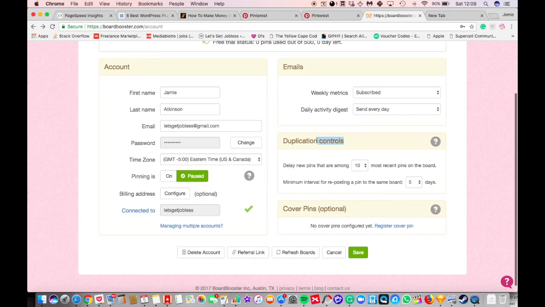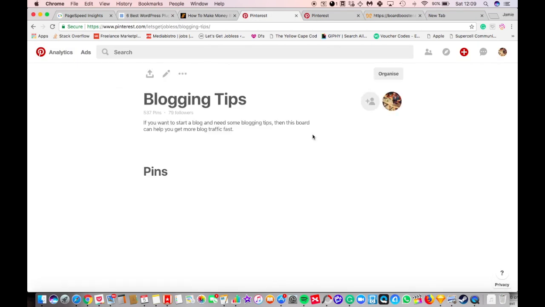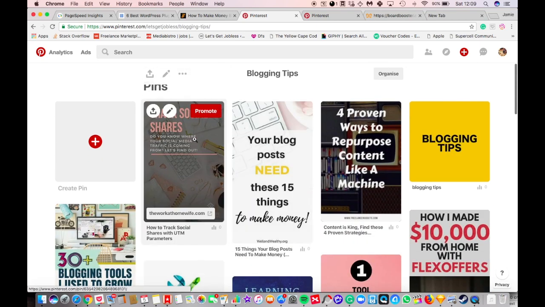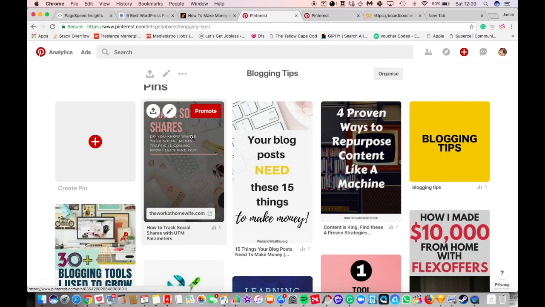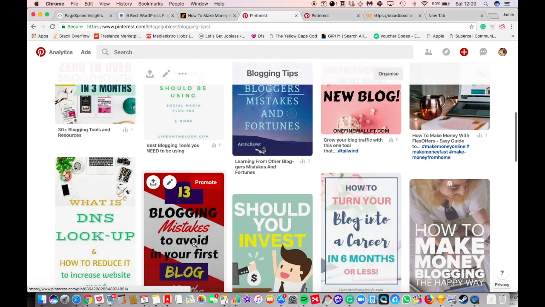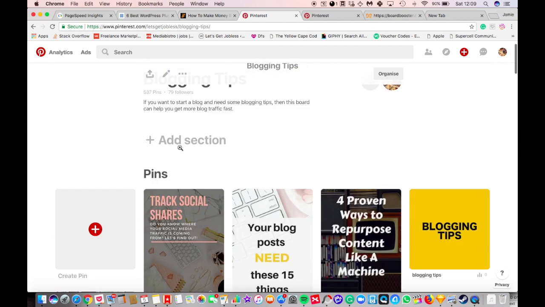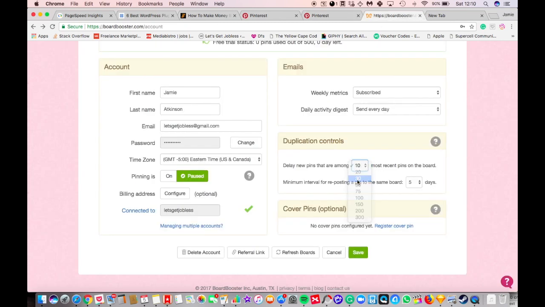Now, a couple of things I like to set up straight away are the duplication controls. This one is about new pins that get pinned. It says here, delay new pins that are among the 10 most recent pins on the board. So if you've got this blogging tips board and we've just pinned this pin, track social shares, that delay means if it comes across that pin again, it isn't going to repin it until you've had at least another 10 pins. So you'd have 1, 2, 3, 4, 5, 6, 7, 8, 9, 10, 11. If it was here or further down, it would pin it again. Now, 10 is a little short. I usually like to set that to 30.